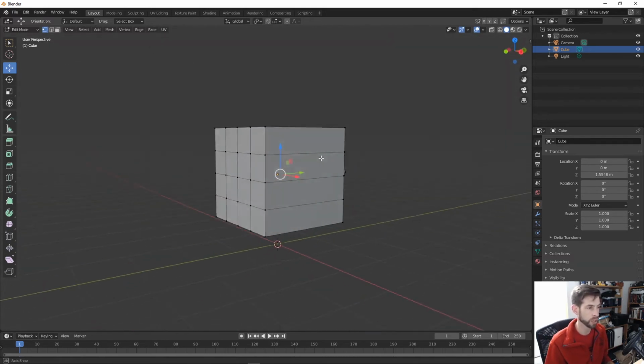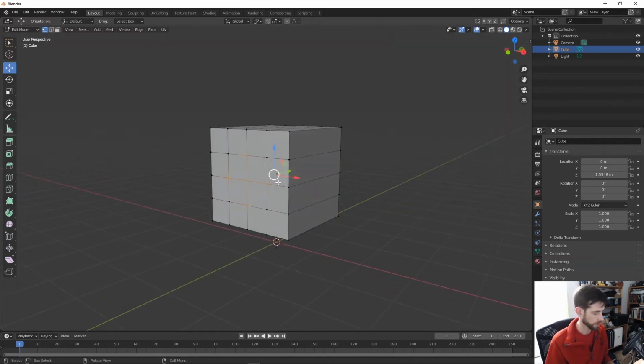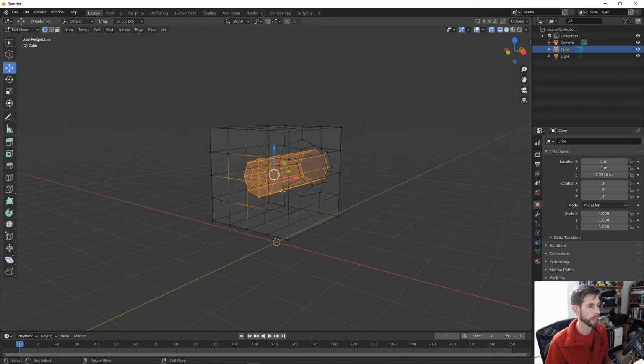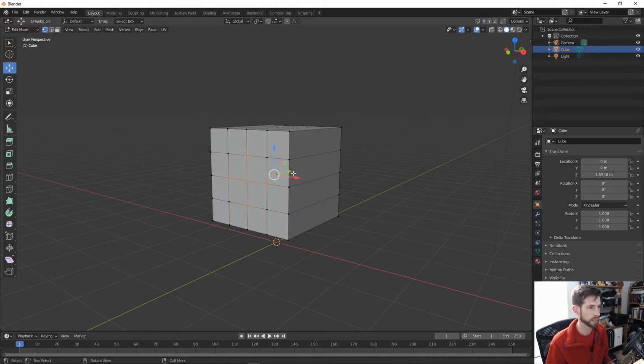Now I have to make sure that I'm in solid mode for that, because if I'm not careful, let's go back to wireframe, if I middle click, you'll notice that it deselects everything on the inside that I actually wanted to keep selected. So it just takes a little while getting used to some of these features and functions and what you can do.